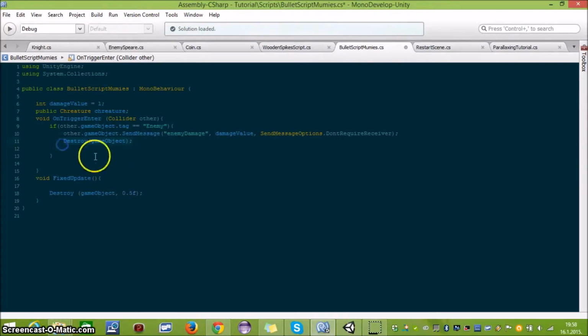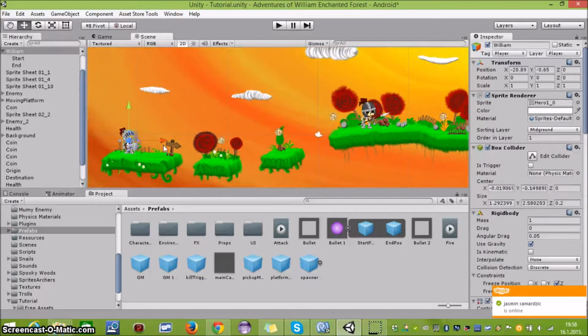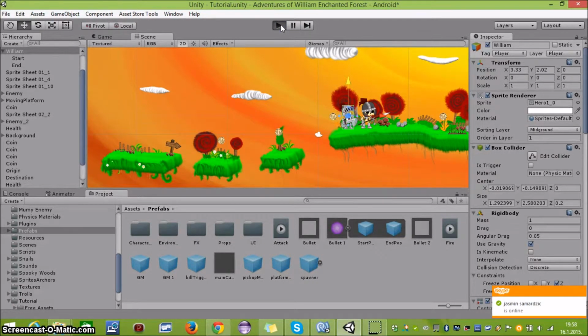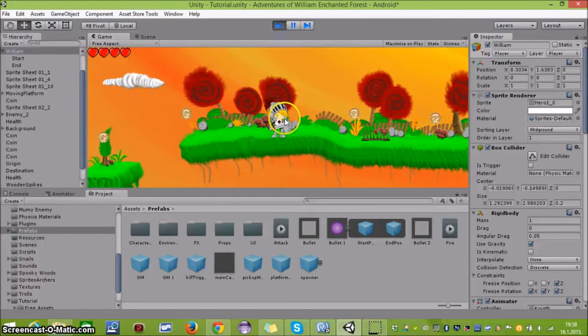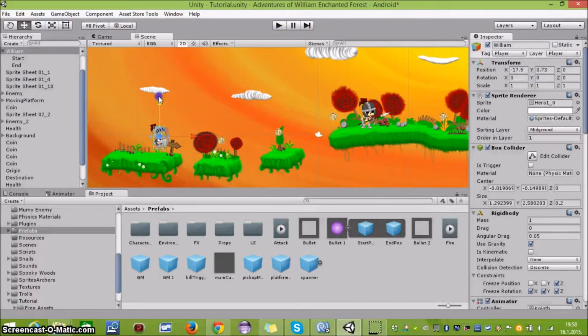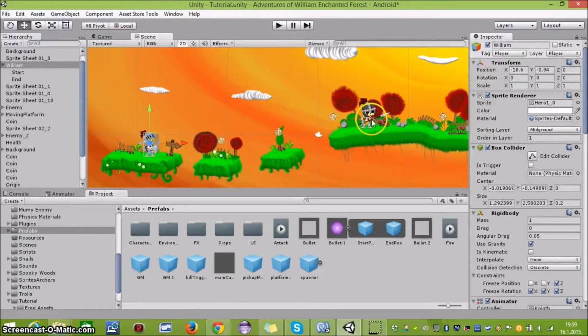We also want to destroy the bullet, and we want it to be destroyed after 0.5 seconds. You can lower this or increase. So you cannot kill the enemy from a distance. You have to be close enough to kill your enemy. This way, it looks like your enemy is fencing with your character, our player is fighting with our enemy.